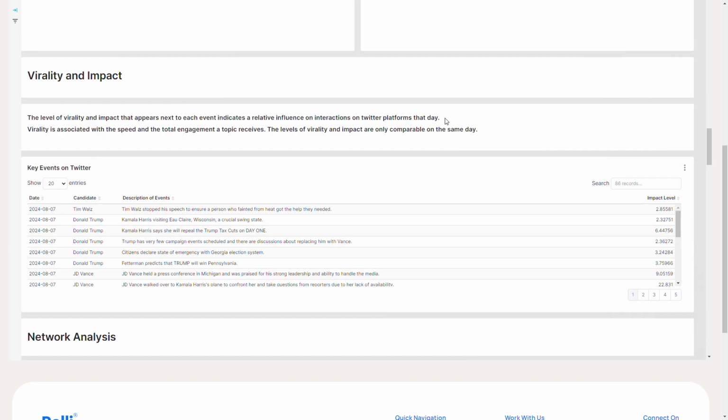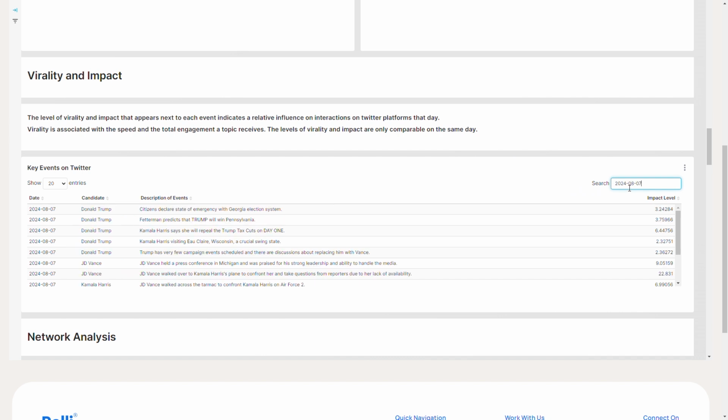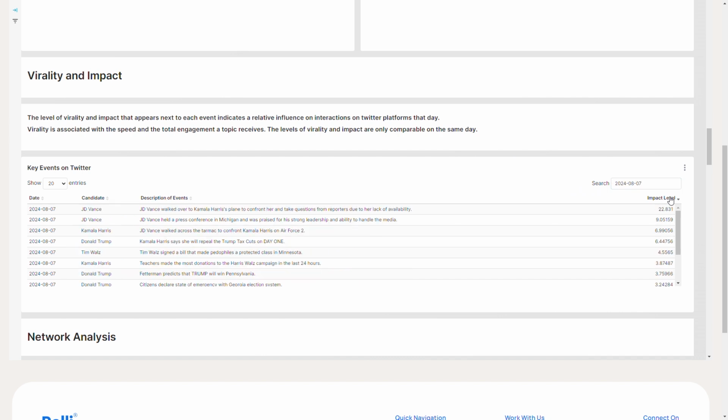Viral events that cause sudden increases in interactions may happen for candidates every day. We can search by date and sort by impact level to identify the most significant event of the day.